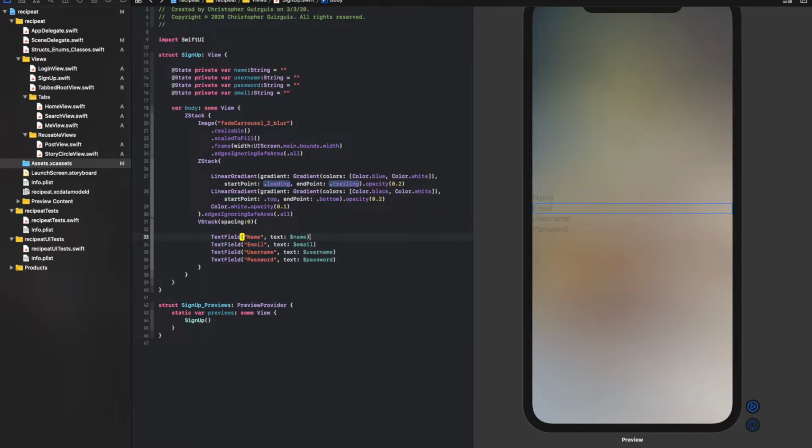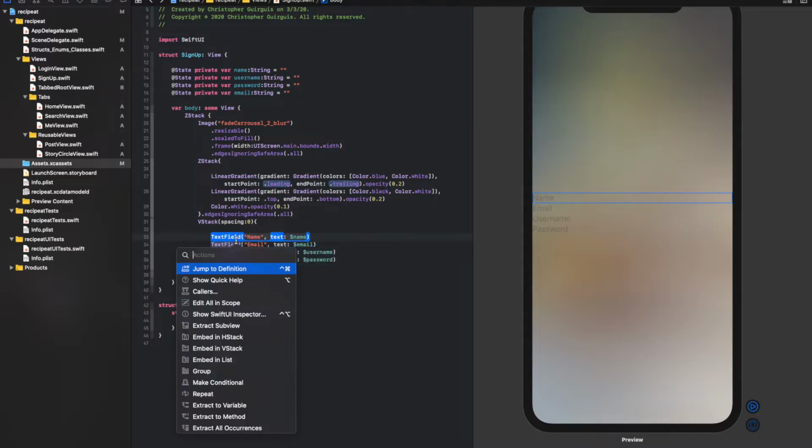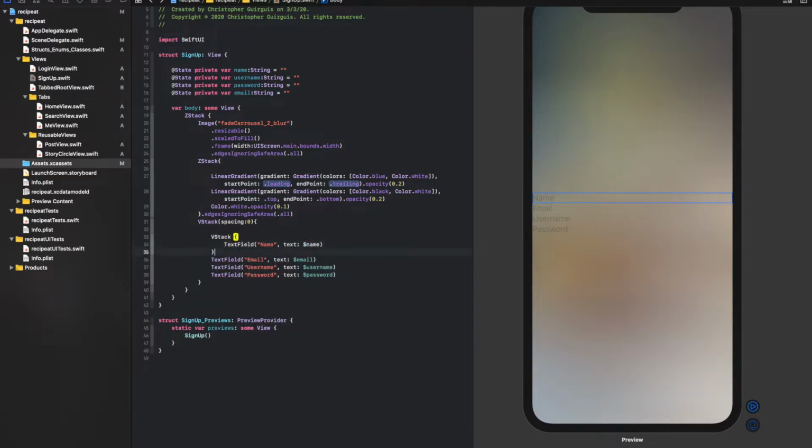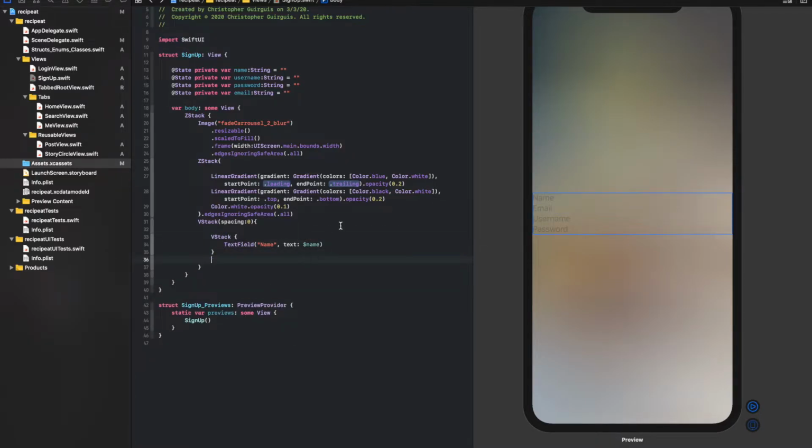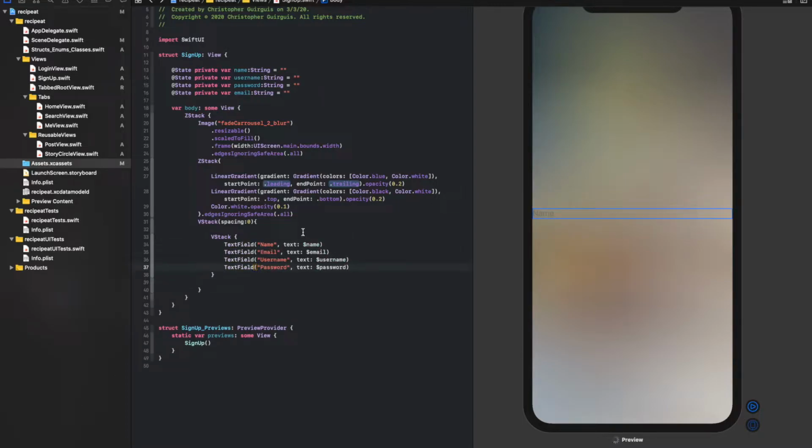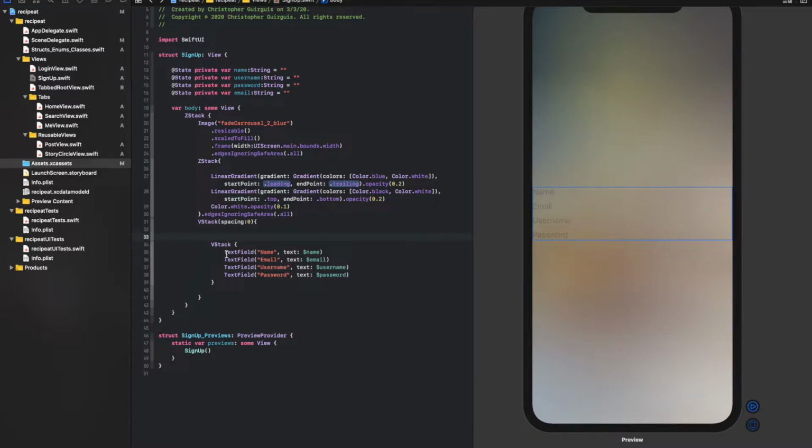So what I'll do is I'll put all these text fields here. I'm going to put them all inside of, let's say, inside of an H stack, or V stack, I'm sorry. Okay. And the reason I'm doing that is because there's a limit on how many items can be in a V stack.